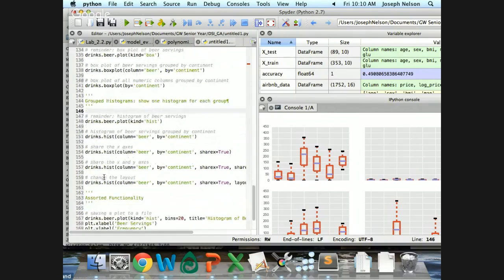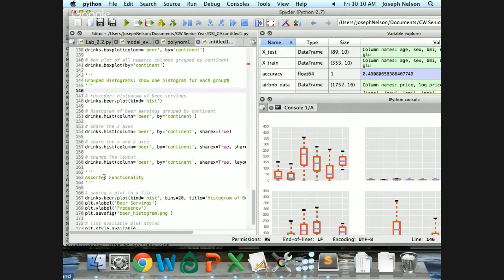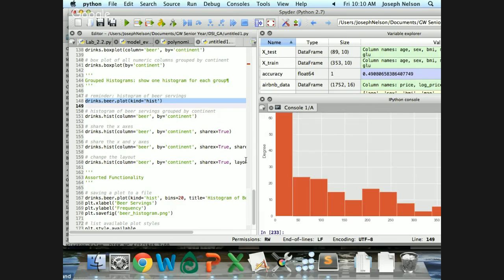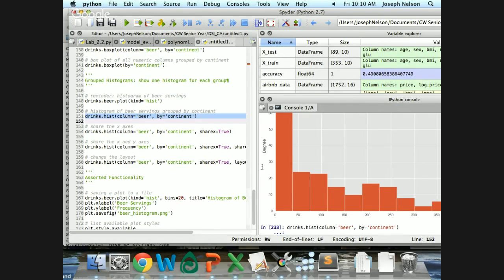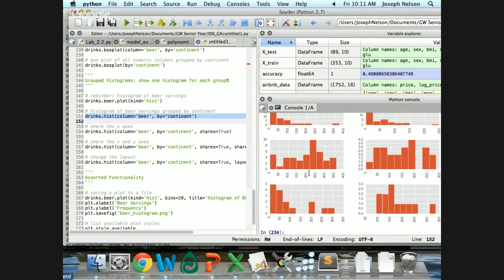Okay, and then we're going to do grouped histograms pretty quickly too, because we already know what a histogram is. So just showing you how to group together things is just a logical, easy progression. So remember, this is our drinks data. We can do histogram by beer and continent.